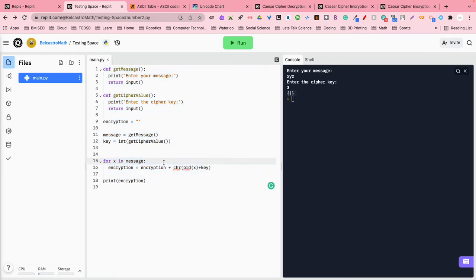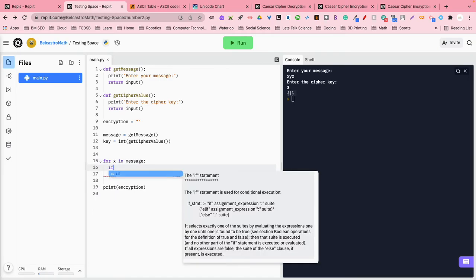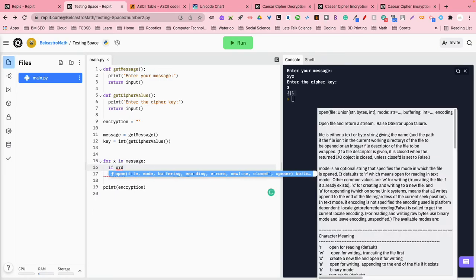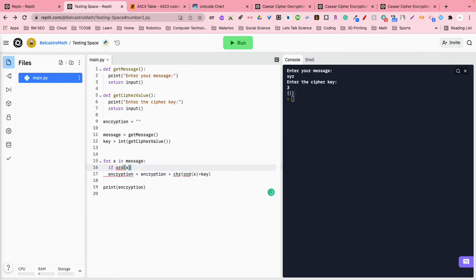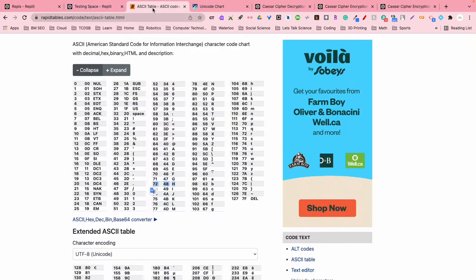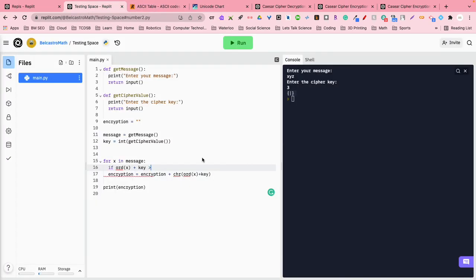But we can build some if statements in here. Okay, and we can say if the numeric value of the first letter in the message plus the key is greater than, and we've got to look up our ASCII table, greater than, what's the last value? The last lowercase value happens to be 122. So if it is greater than 122, okay, what we're going to do is we're going to get this encryption. We have to indent it.